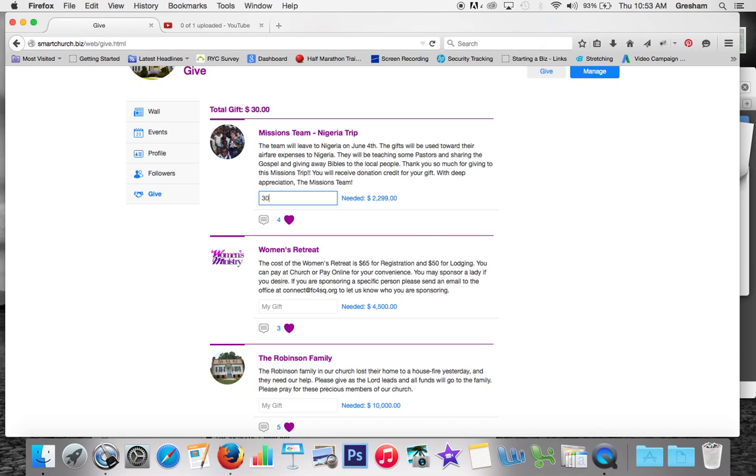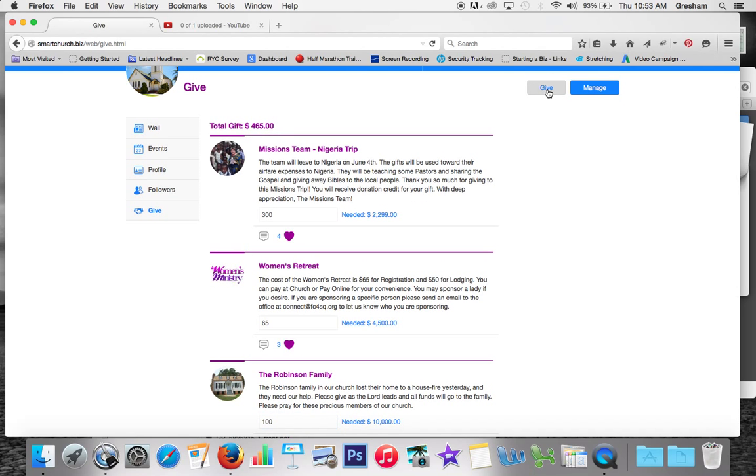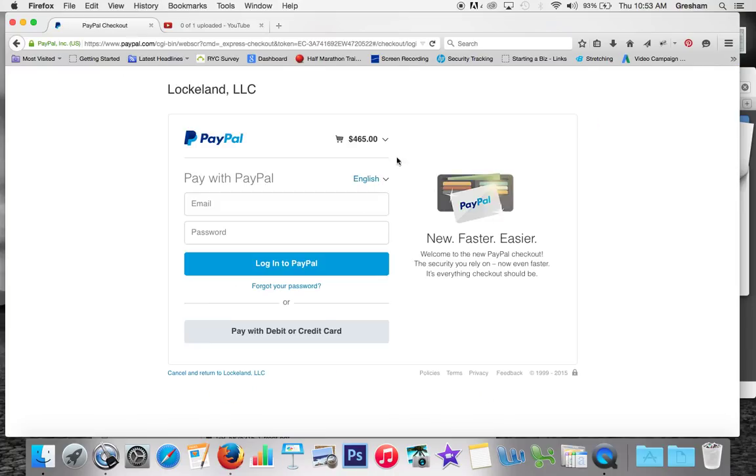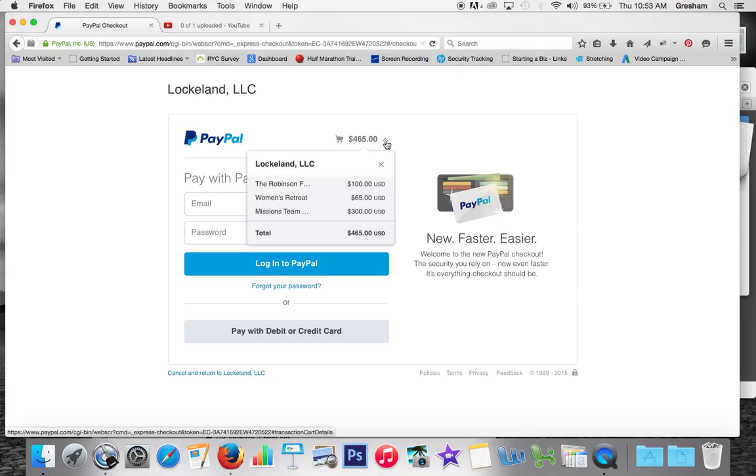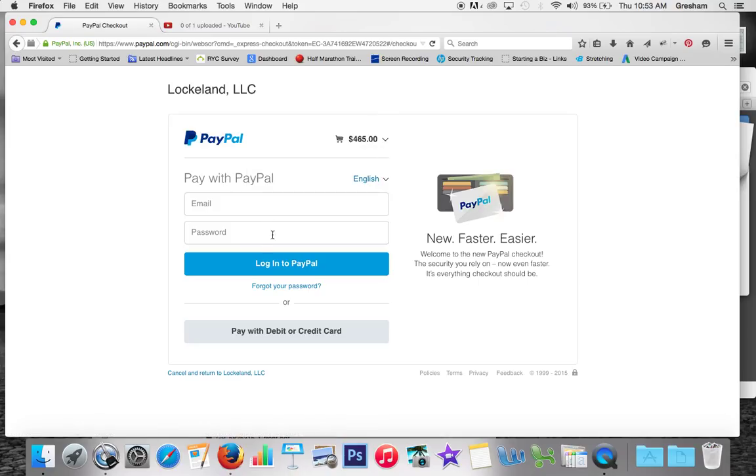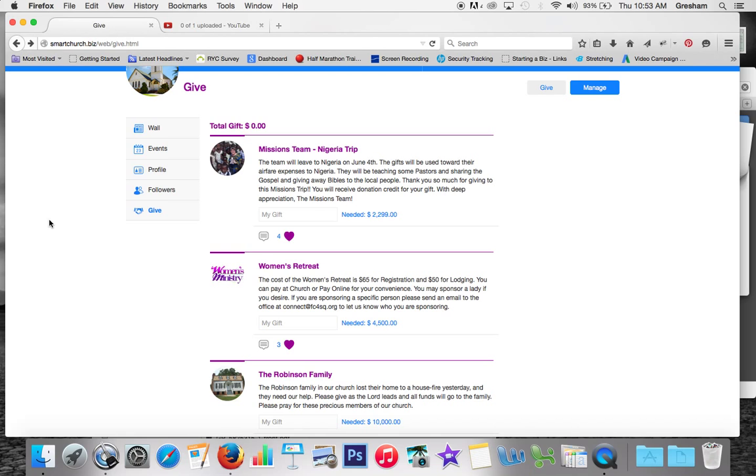So with this, we're going to give $300 here. We'll give $65 to register for the women's retreat and $100 here. And it's very simple. It's even simpler when you're on the app. But you click the Give button and it takes you to PayPal, where PayPal provides the security that your members need, but a small church app company cannot possibly provide. So it's way more secure. They don't even have to have a PayPal account. They can just pay with their credit card if they want to. So it's easy to use PayPal and to skip, and your members will love it.